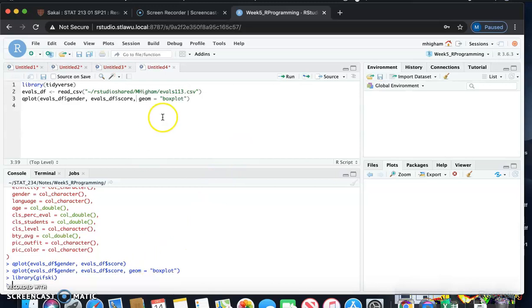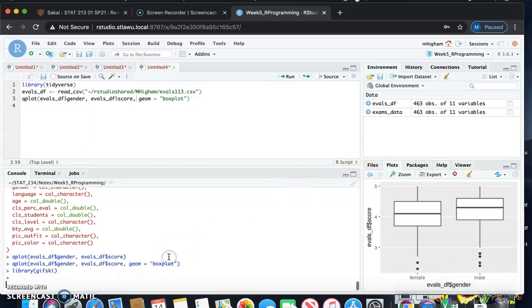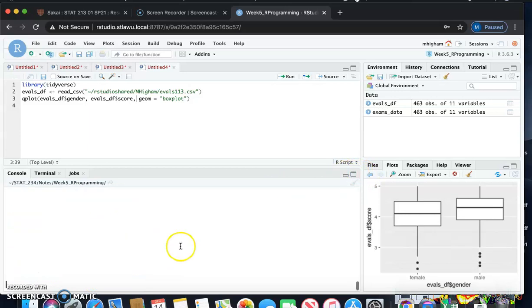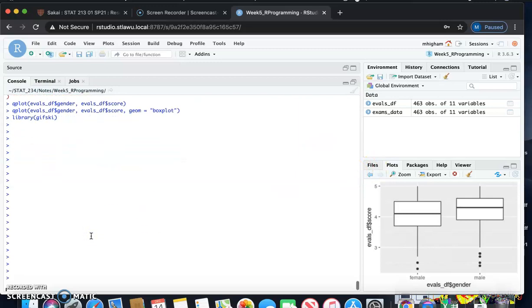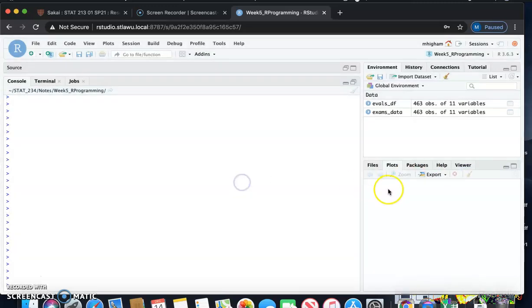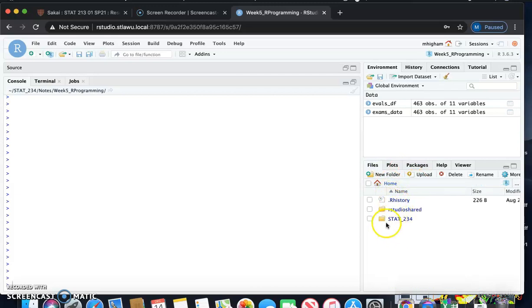It should take you here. Yours will probably look a lot more blank than mine does right now. Maybe yours might look something like this, but either way, it doesn't really matter. What you're going to do is go to your Files tab, which should be pretty much blank as well. You can see that I have a folder already here from a class that I did in the fall.